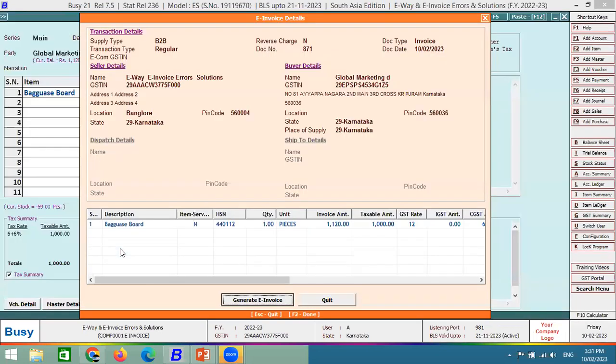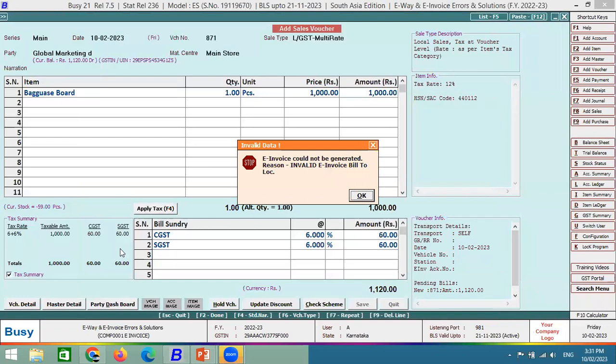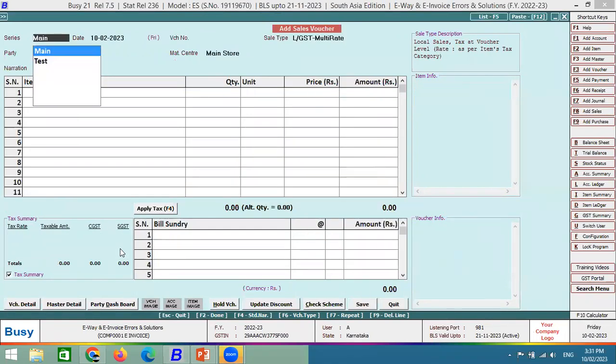We went generate. So this type of error message comes: Invalid invoice bill to location. How to rectify this? Let me show you.